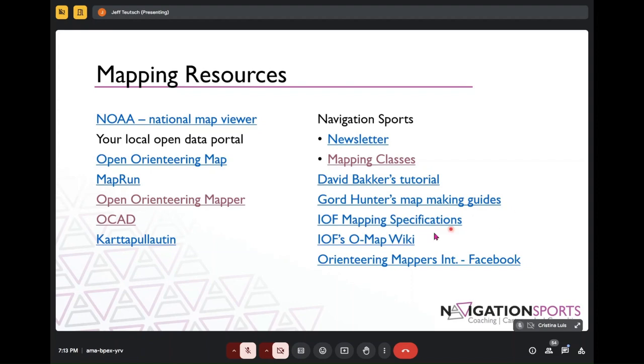And then, of course, the mapping specs. The IOF has a map wiki where there's a lot of examples and pictures of the different features that can be represented with the different symbols. And then finally, a Facebook group here that I think I mentioned earlier.